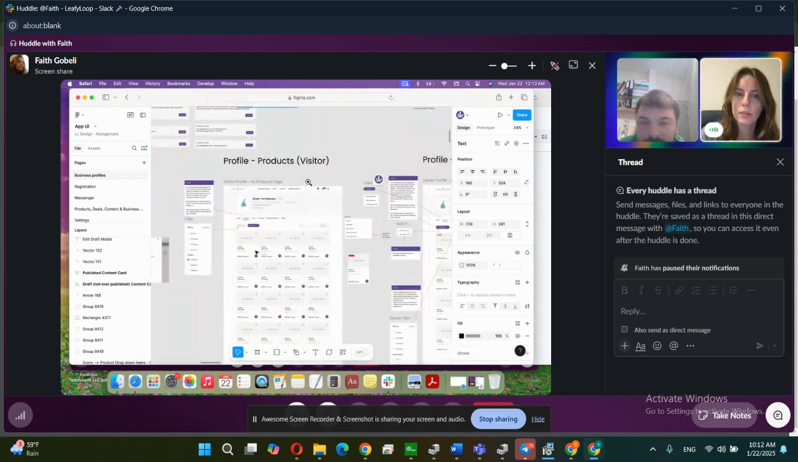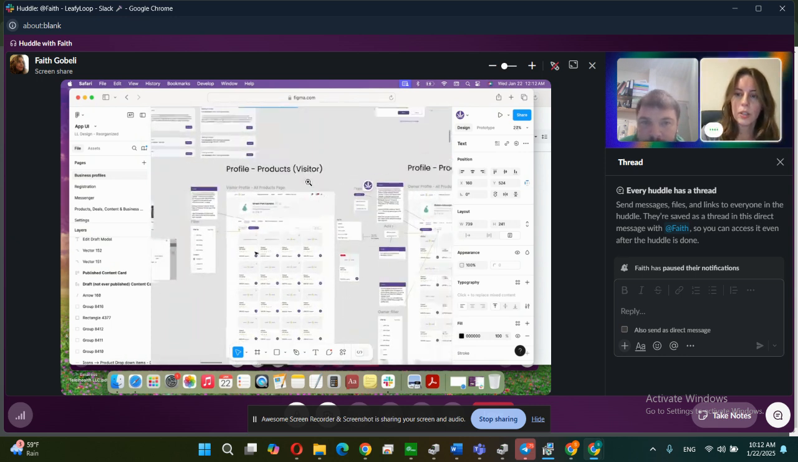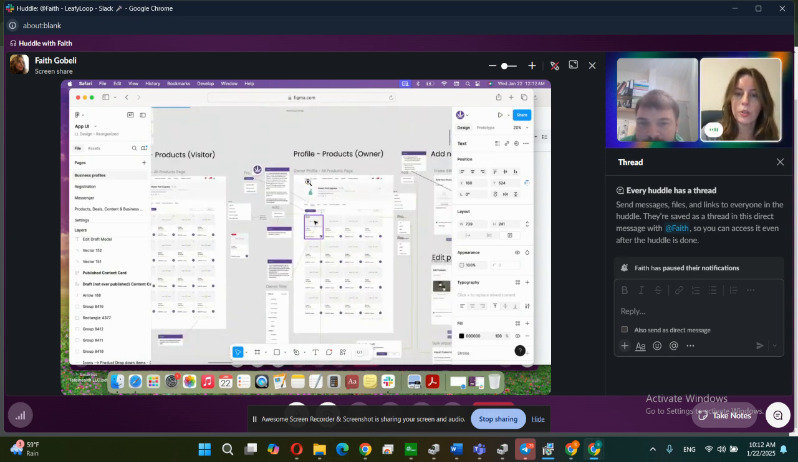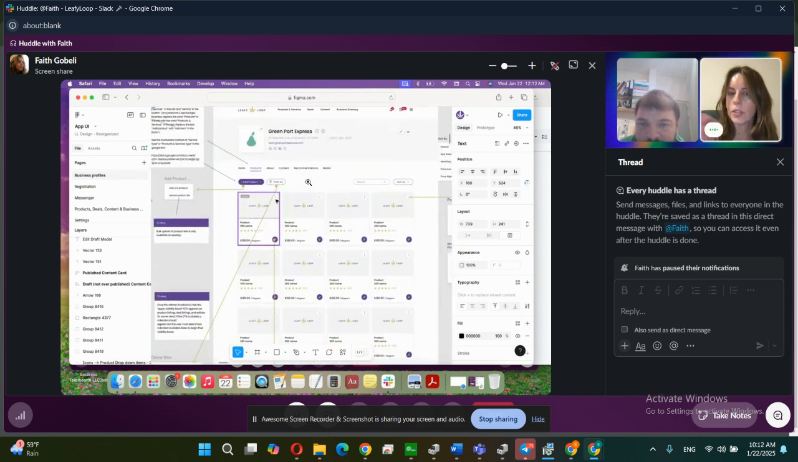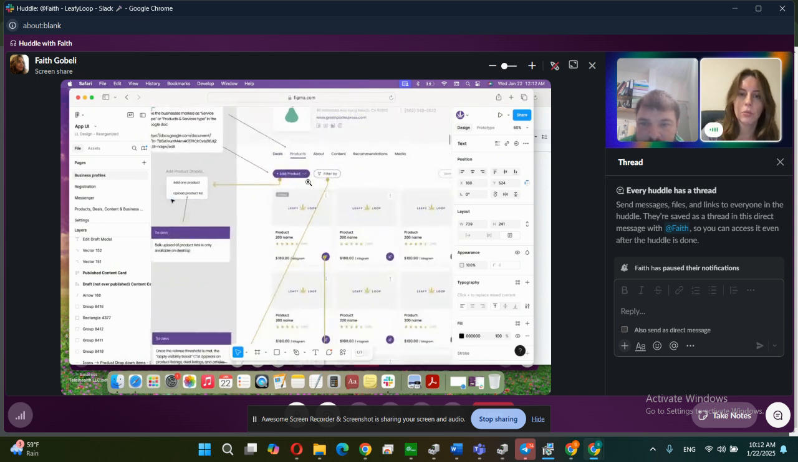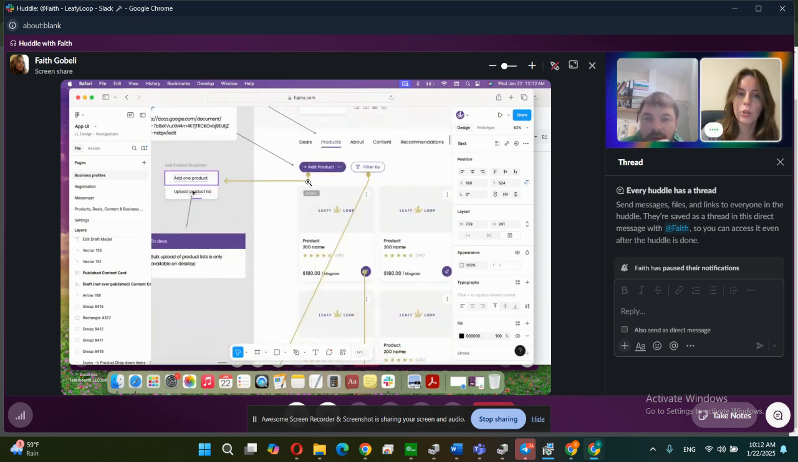Okay, so that's the visitor view. Now, if I'm in the owner view, let's go to owner view. I still have filter, I still have sort, I still have all that, but I also have the add product button. Now, if you are a product type of business, you can add products in two ways. You can add one at a time. So here's our drop down for add product: one product, or you can upload a product list.